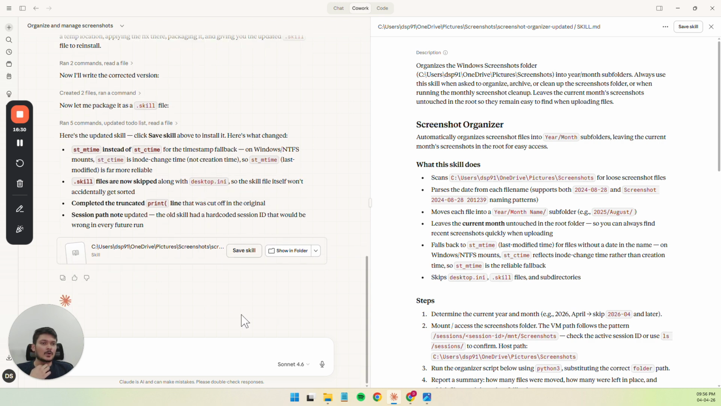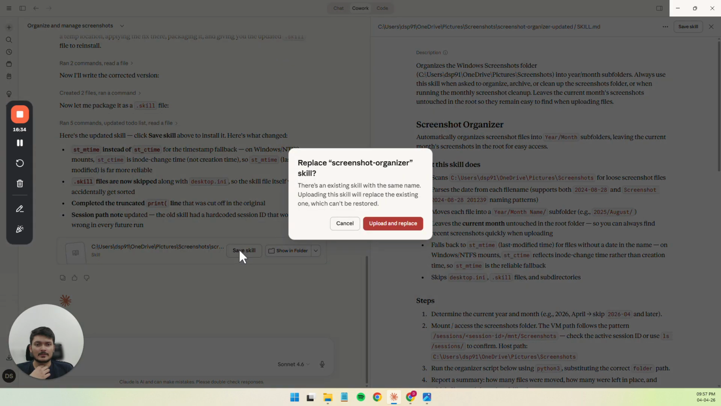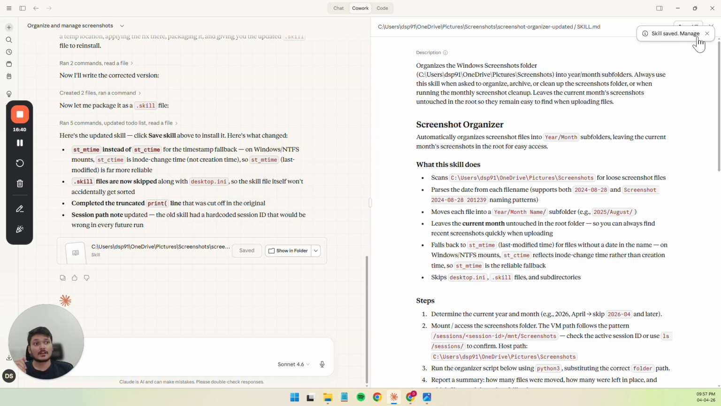So what you simply need to do is click on save skill, upload and replace, and that should be enough. That's all. So you see over here, it falls back to mtime. Earlier it was ctime, now it has updated to mtime for some reason. Now it is actually using last modified, but I don't want to get into the depth of it, because it's again a very mundane task, just the screenshots, right?